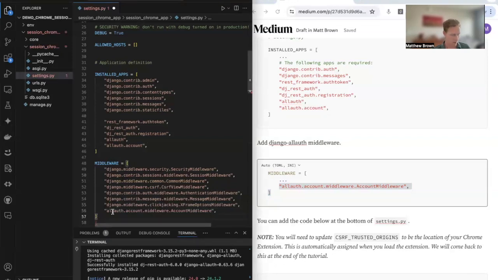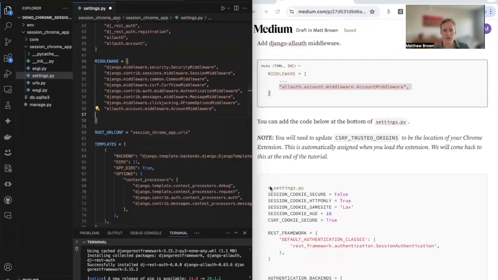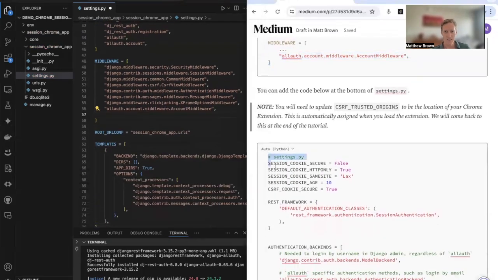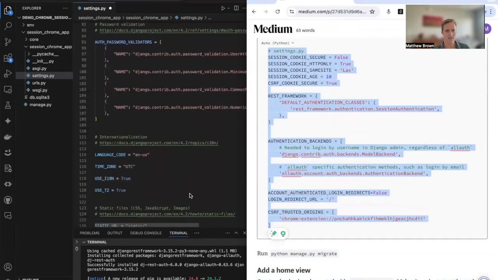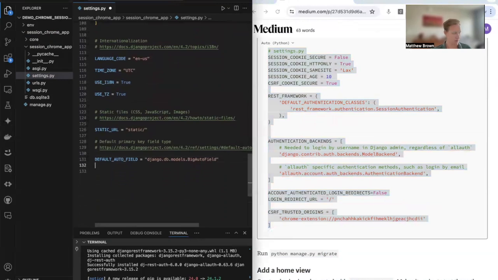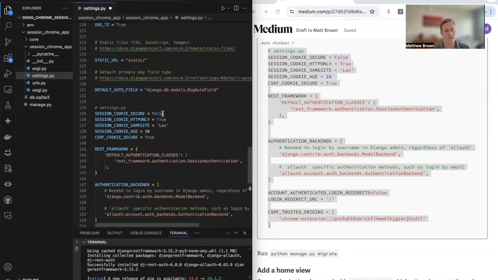Okay, and then we're going to add all these settings to the bottom. So these are all of our authentication settings, and we'll discuss just a few of them here, but in the blog post, there are more details. So yes, these are all the new ones we've added.